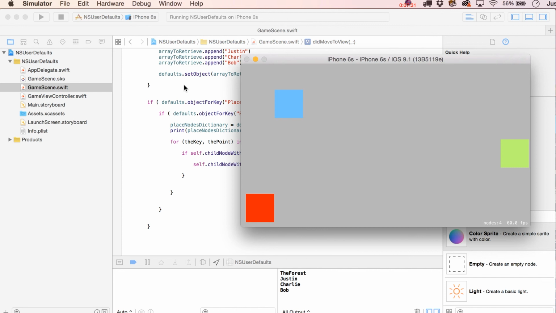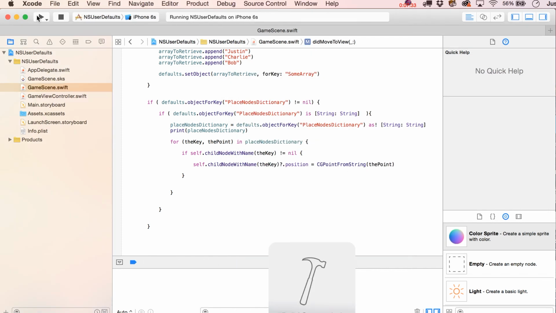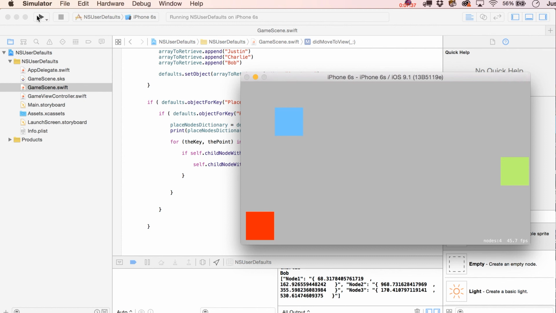There we go. Okay, so now we're going to build it again. And what we should see is, sure enough, all of those objects back in place again. And you can see what the dictionary looks like down here. So we've got node 1 with the value of 68, forget the decimal stuff, 68 and 162. Node 2, 968, 3, and so on. And we can do this as many times as we want, and all of these fun little things will be back together again.